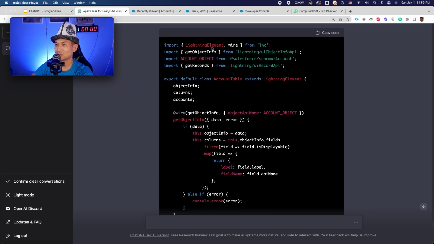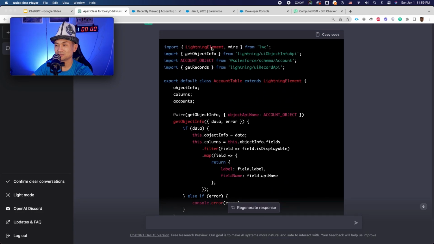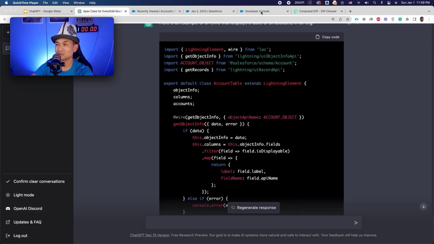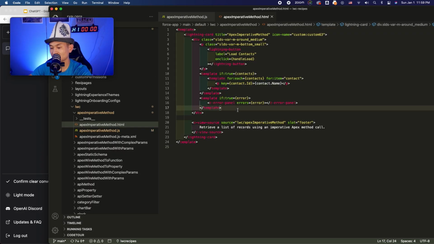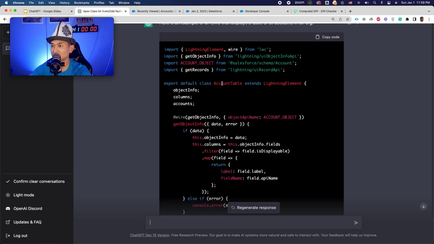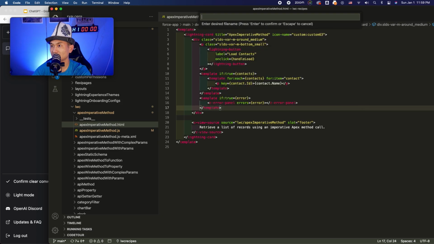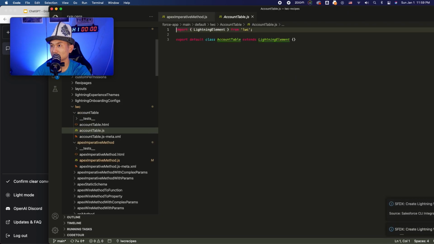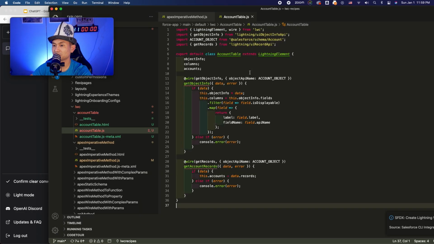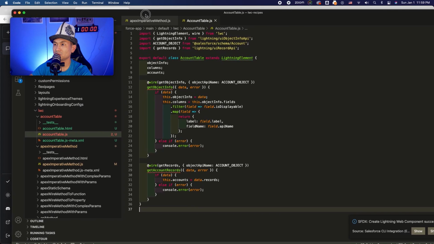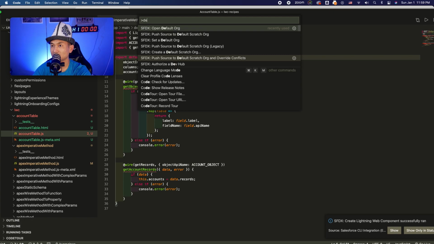Alright, amazing. So let's test it. Does this actually work? I cannot use developer console for Lightning components, so I'll open up my VS Code and let's create a, how did it call this? Account table. Create Lightning component. Alright, let's copy this, let's paste it in here. Now let's deploy this to our org. Deploy.